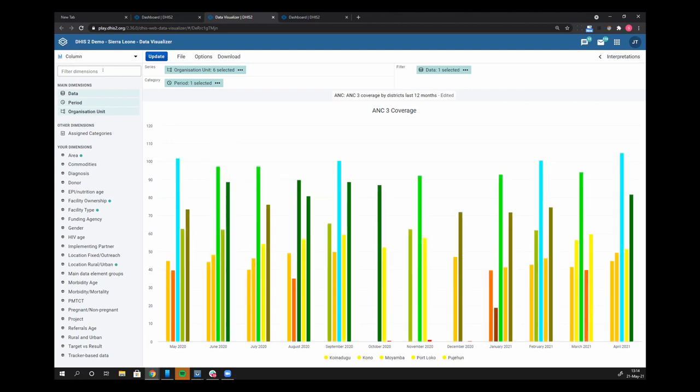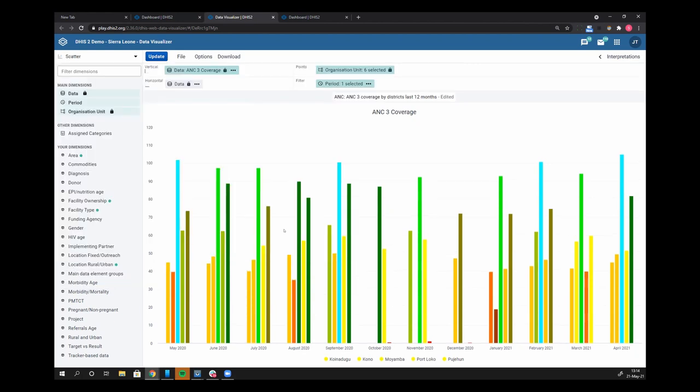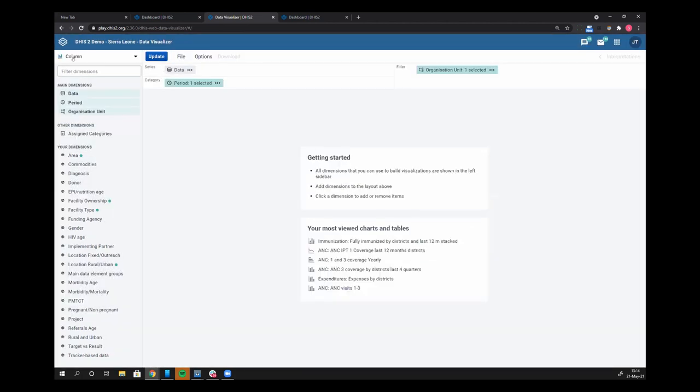The next feature that I'm going to show you is the introduction of a new chart type, and that is the scatter chart. So when I go to scatter chart, actually here, let's just make a blank and then go to scatter chart.